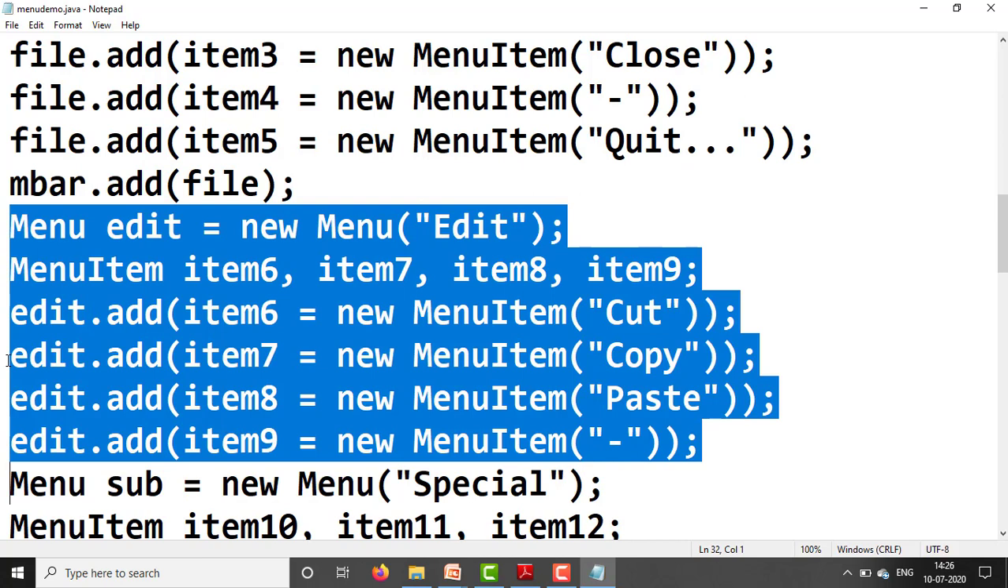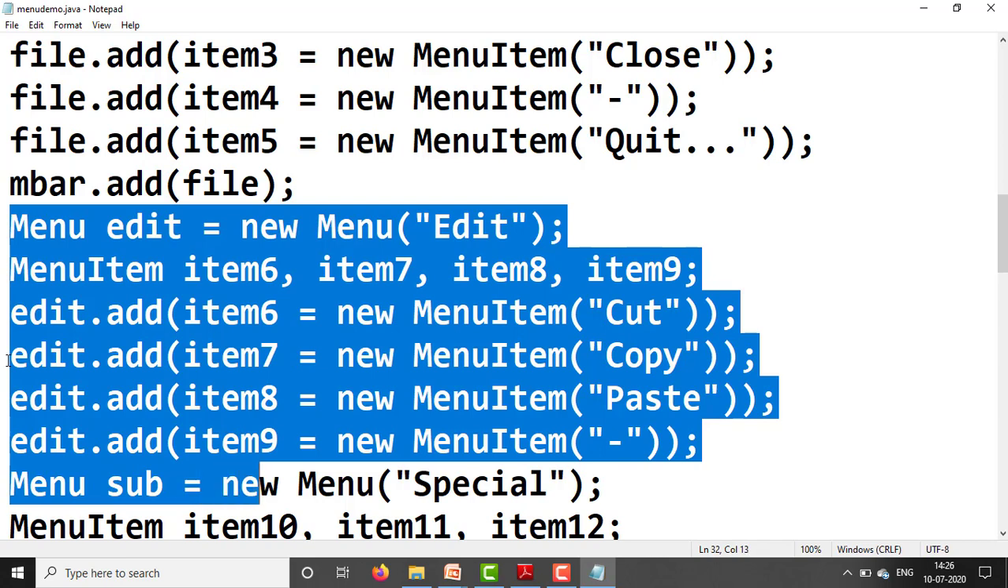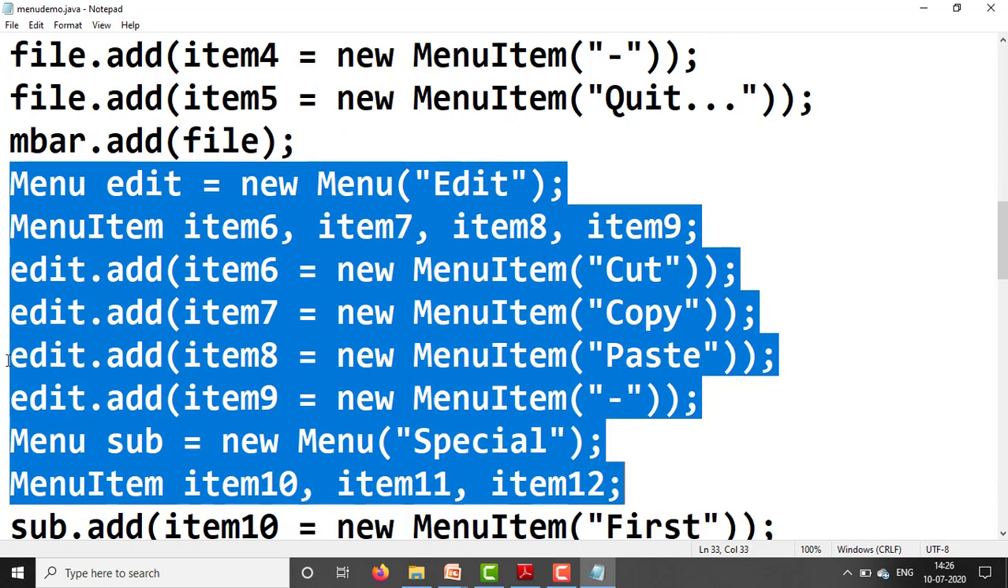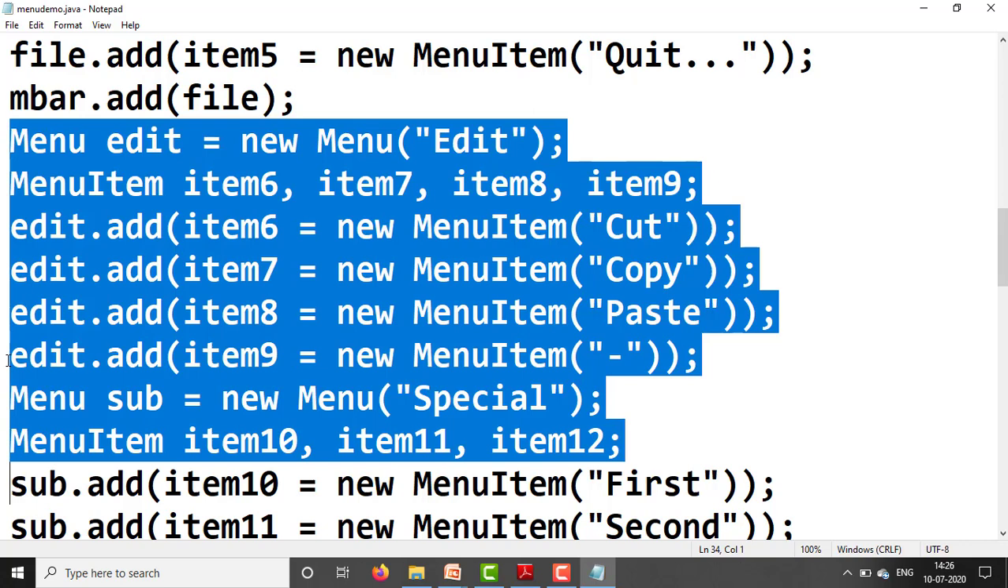Next, we have created a sub menu: sub = new Menu, and the title for the sub menu is "special". Next, for the sub menu we are going to add some items, so that we can create a menu item: item10, item11, item12.